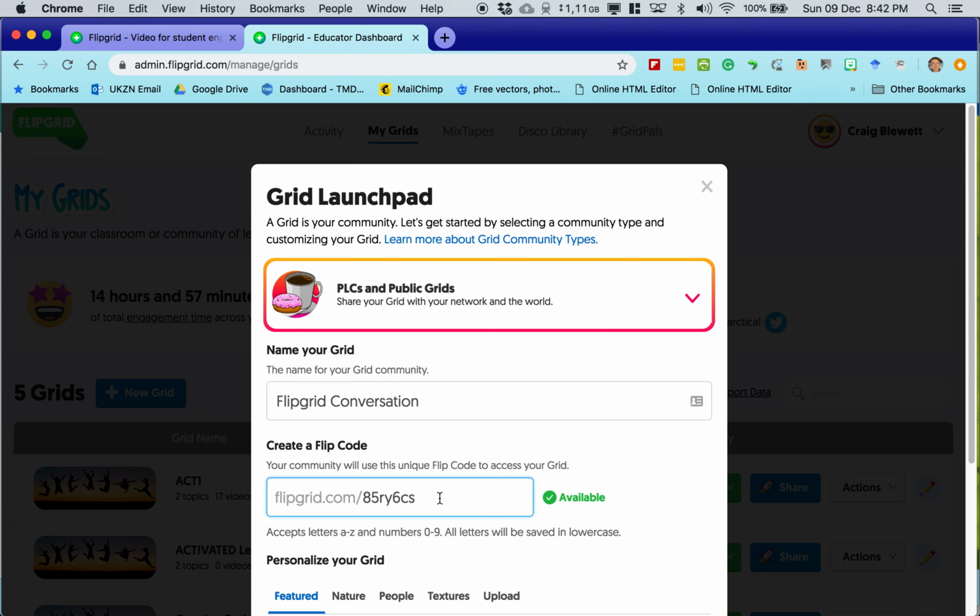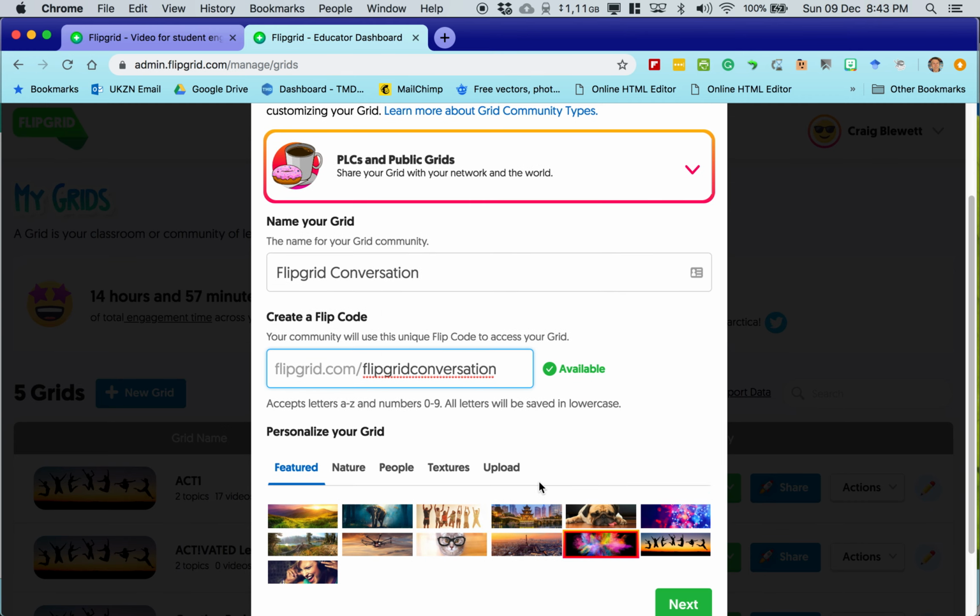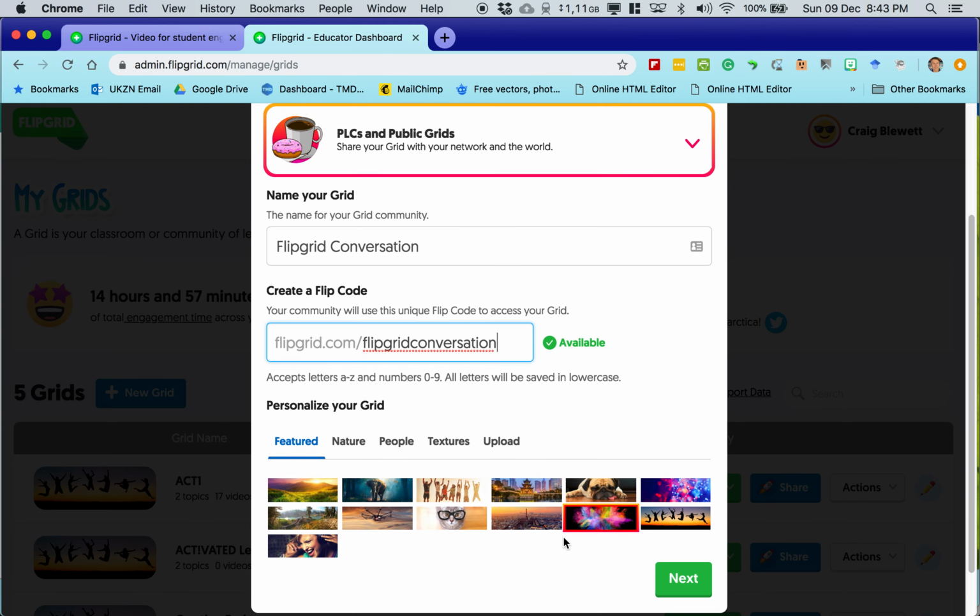You will see down here you can also choose a unique URL. Obviously it's going to generate one for you, or if you want to have one that's a little bit more memorable, you could always put that in at the bottom here, and it'll tell you on the right if that is available. So Flipgrid Conversation is available. That's fantastic. You can choose an image that's going to be the default image for it. You can change it later. You can even upload your own. So simple as that. That is just setting up our grid.